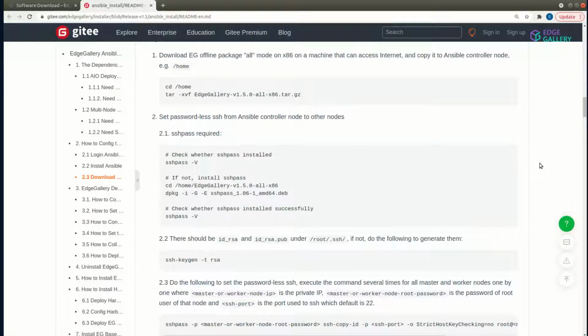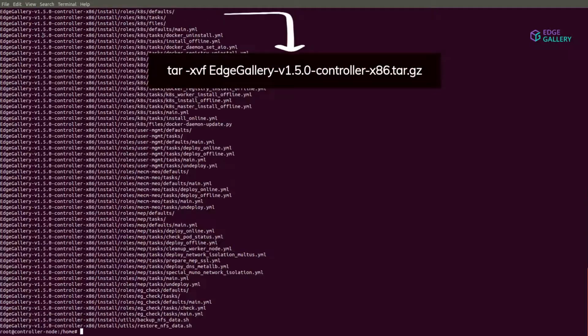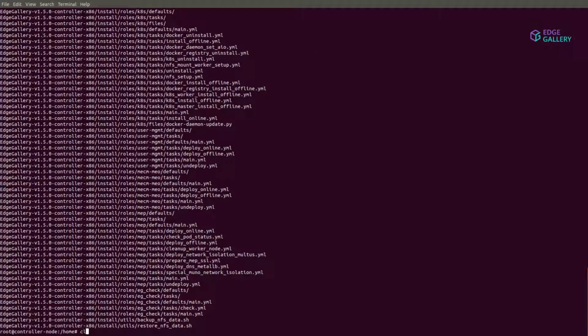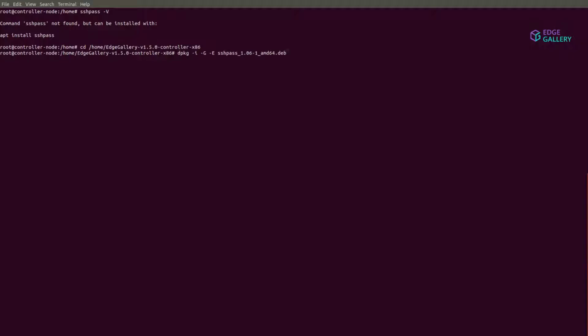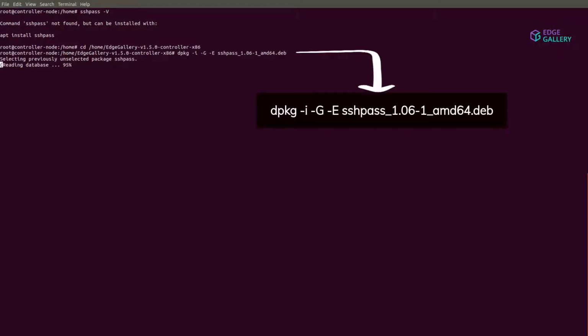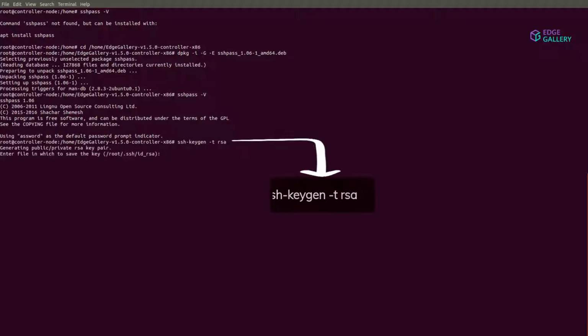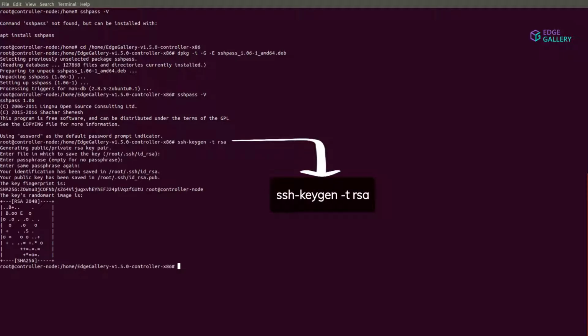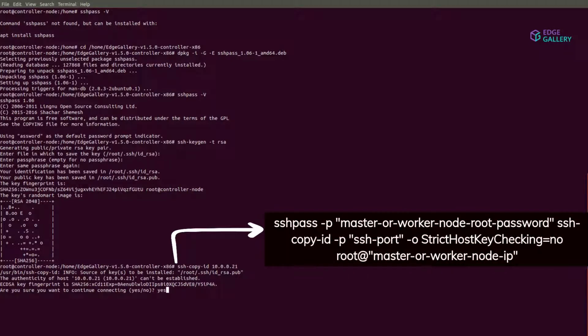Have to configure passwordless SSH among hosts. Extracting offline controller package. Installing sshpass. Generating SSH keys. Setting up passwordless SSH.